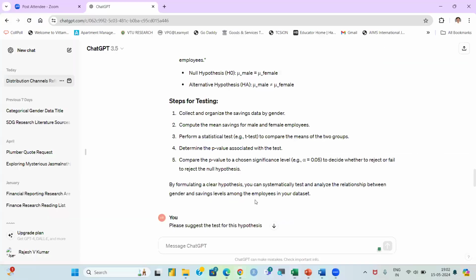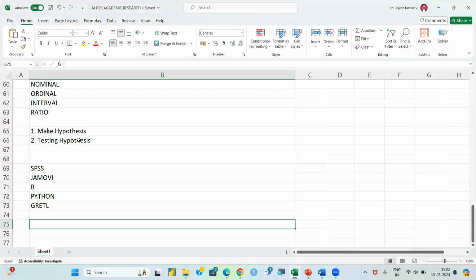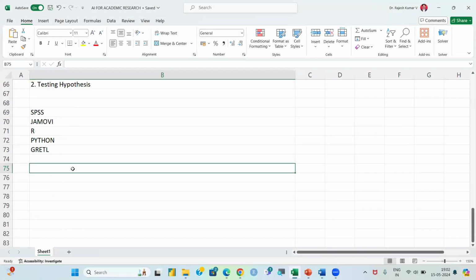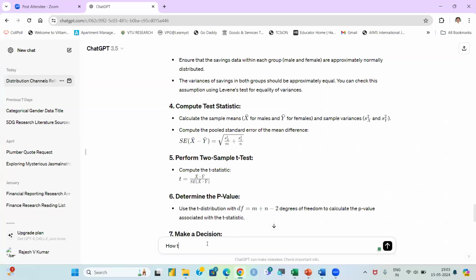Then one of the requirements in testing hypothesis in this process is testing normality. Testing normality is checking whether the data that we have is normally distributed or not normally distributed. So again, if I just give some data and ask whether it is normally distributed or not, it will tell us what test to use and how to use the test. And if I ask specifically, in SPSS, how to test it, in R, how to test it, it will give us even the commands for that matter. So, how to test for normality in R.